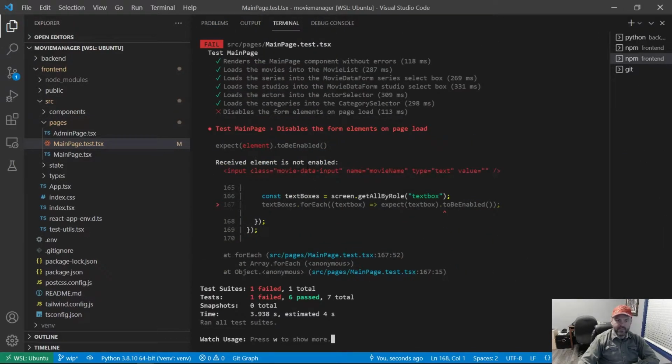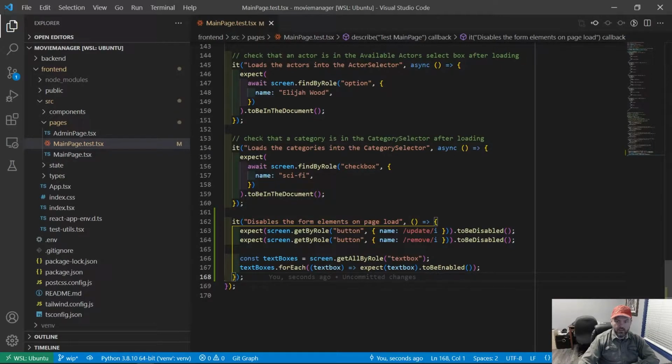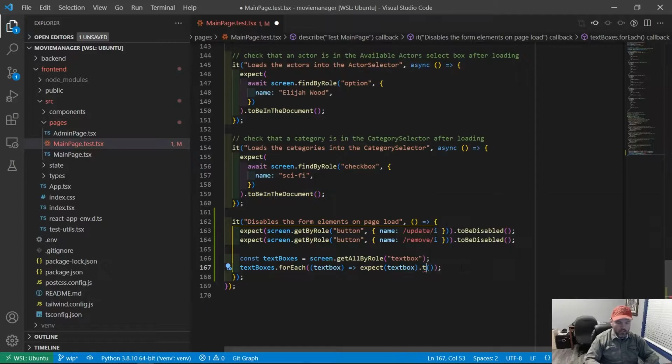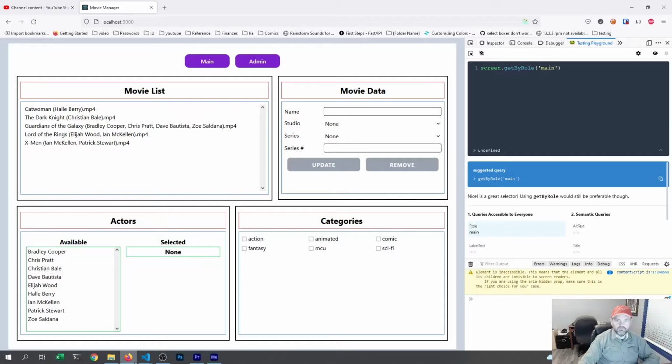So we got a text box, but the element is not enabled. Well, seems like we at least have the text boxes then. That seems like it ought to be okay. We'll change our test back to be disabled, and that should work okay. All right, what else do we have on our form?